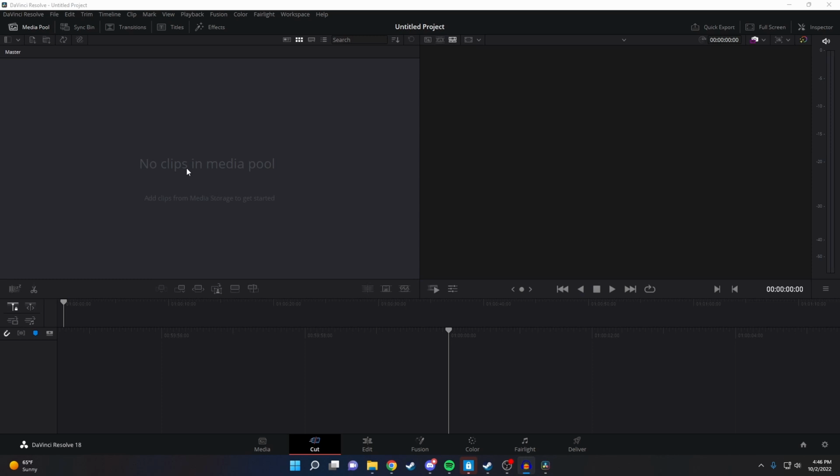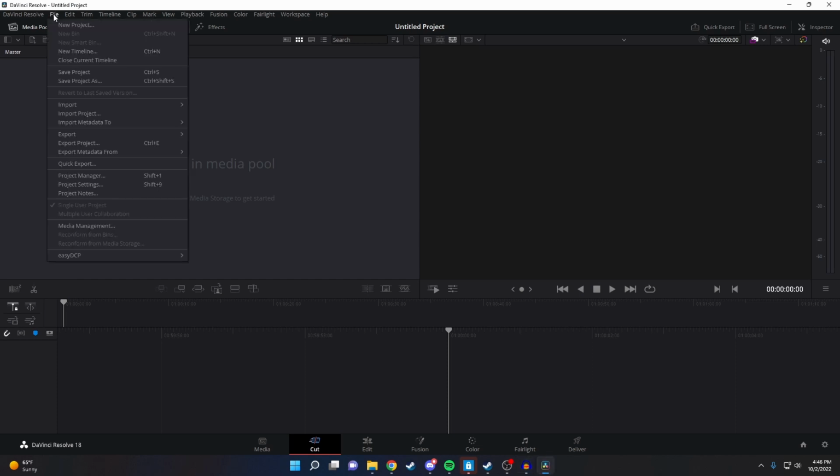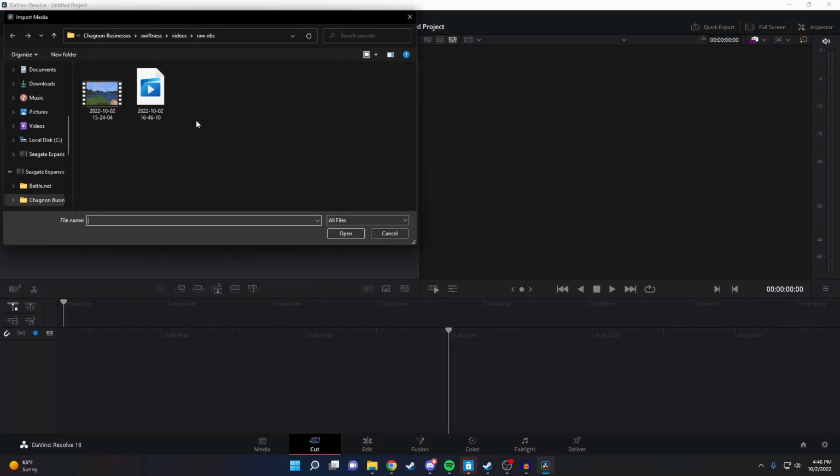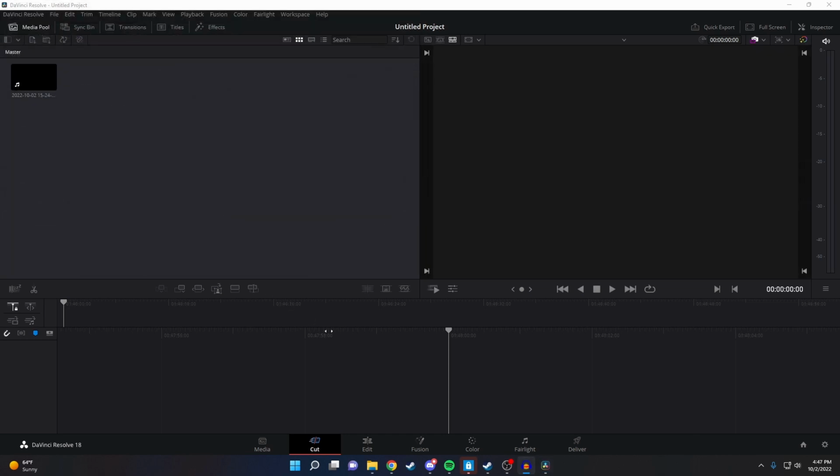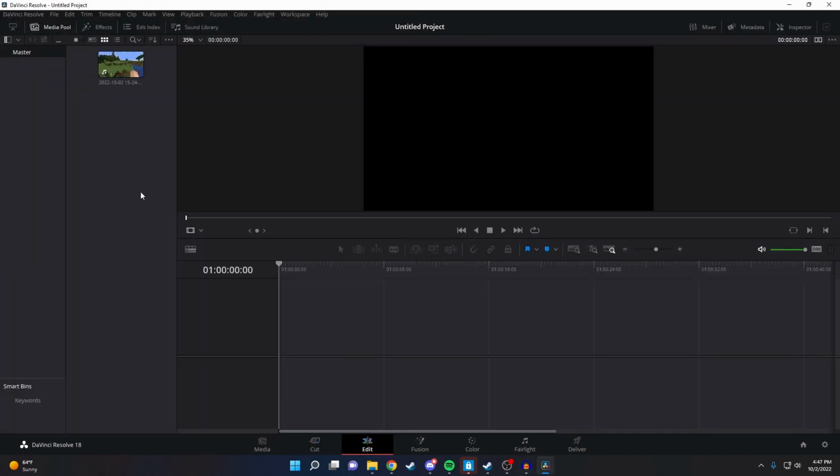First off, if you want to import your media, what you want to do is in the top corner, click on File, click on Import, and then click on Media. Clicking on that will open up your File Explorer, and you just want to click on the file that you want to import.